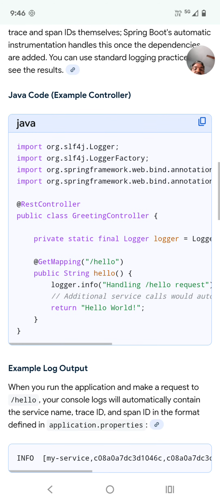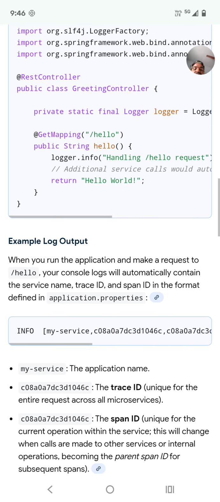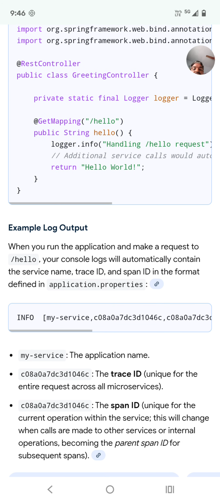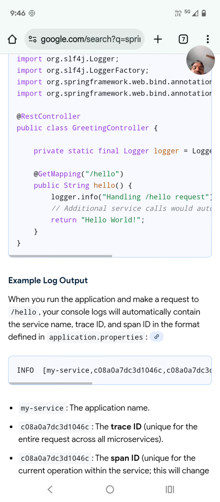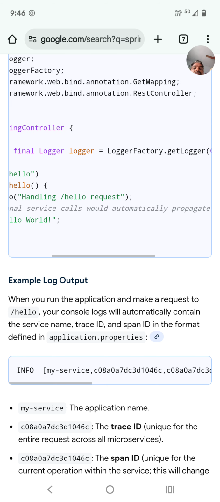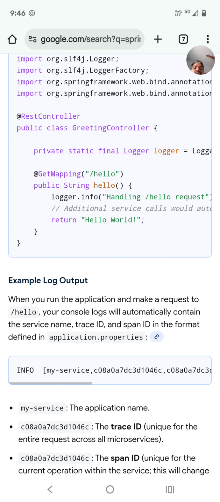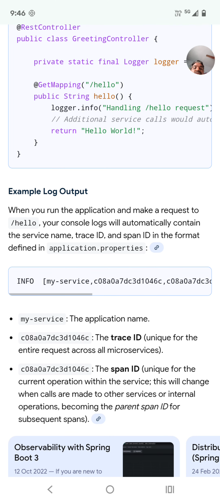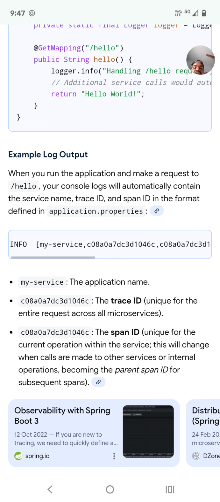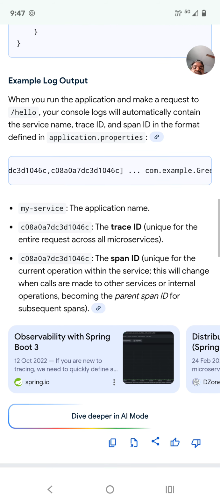Okay. Now what we are doing here, we have one endpoint, a get mapping, a simple hello endpoint. It is just printing logger info. And you see when you run the application and make a request slash hello, the console logs will automatically contain the service name, trace id, span id in the format you see here. Service name, trace id, span id.